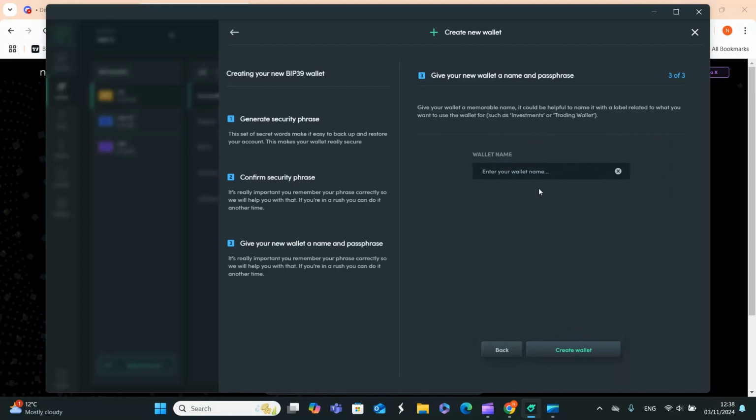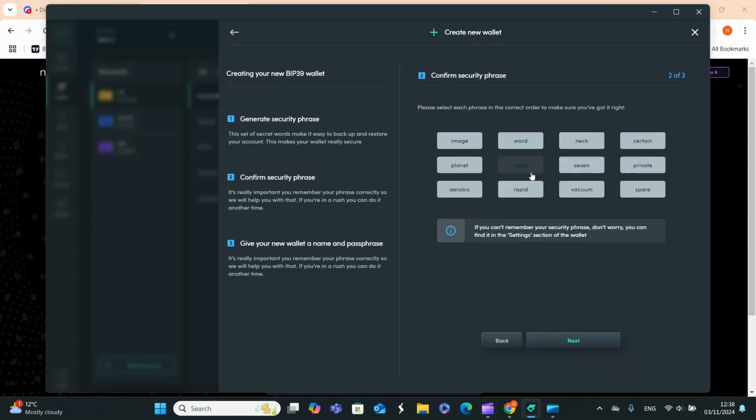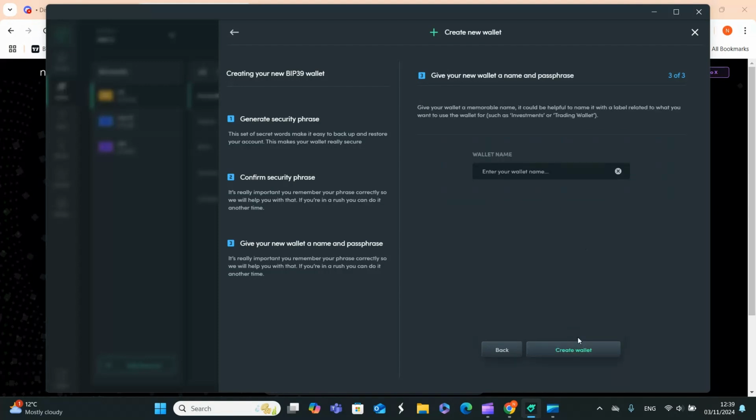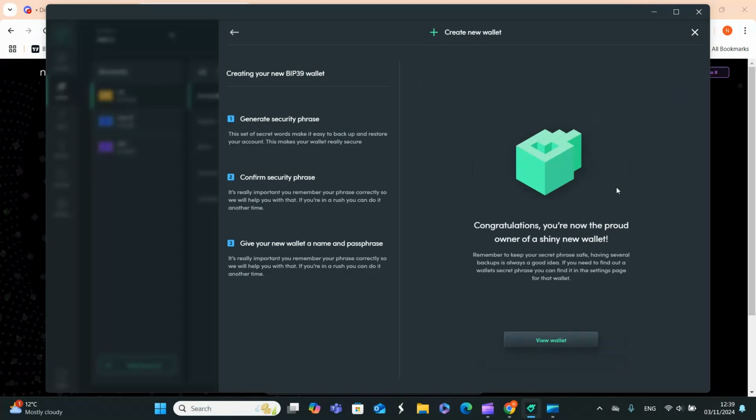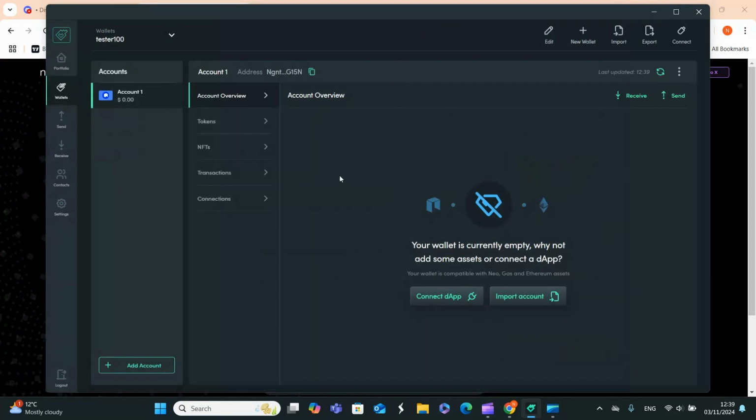you're just going to click a name for your wallet. I'm just going to call this Tester 100, for instance, just to make sure it's there. And you click Create Wallet if you want to view it. So you can see I've got the wallet Tester 100. Now, once this is set up, it'll just be for N3 assets on Neo. So now you can add NeoX assets and also Ethereum. So let me just show you how to do that.